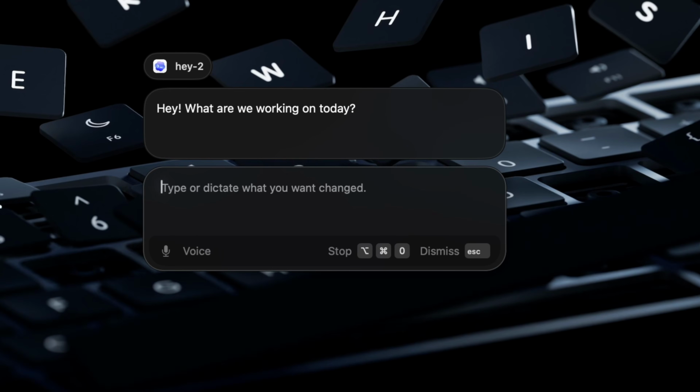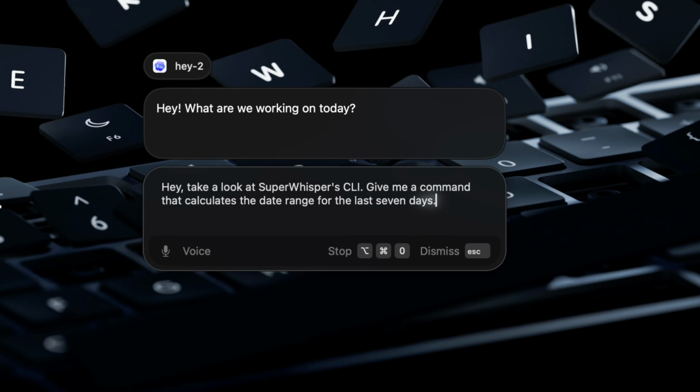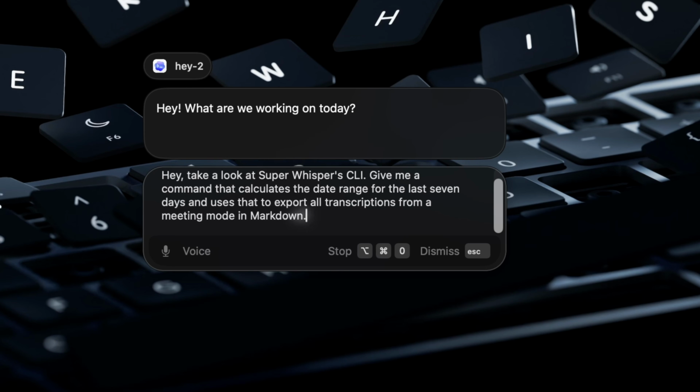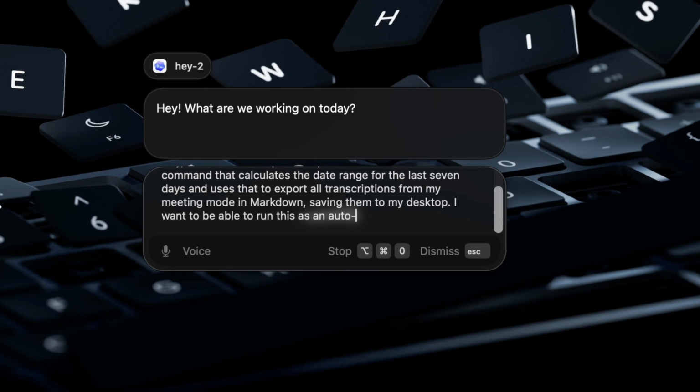We also have an export command, which is great for automations. And here's something worth mentioning. You can also get AI assistants to figure out the right commands, and you don't need any advanced skills for it. Let's say I have meetings I transcribe in Superwhisper under a specific mode. I can ask AI for something like this. Hey, take a look at Superwhisper's CLI. Give me a command that calculates the date range for the last 7 days and uses that to export all transcriptions from my meeting mode in Markdown, saving them to my desktop. I want to be able to run this as an automation anytime.